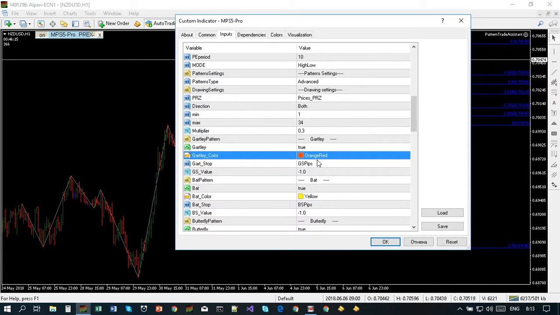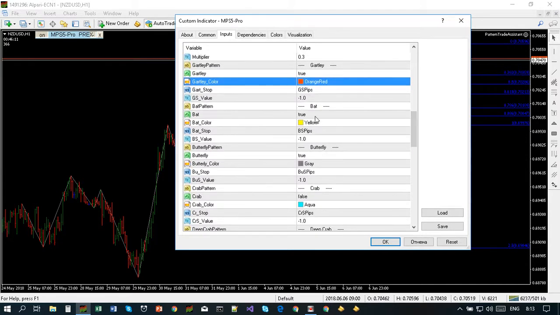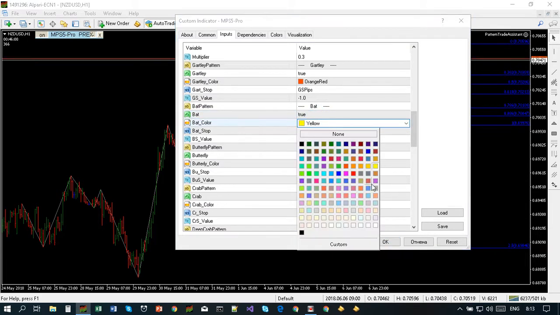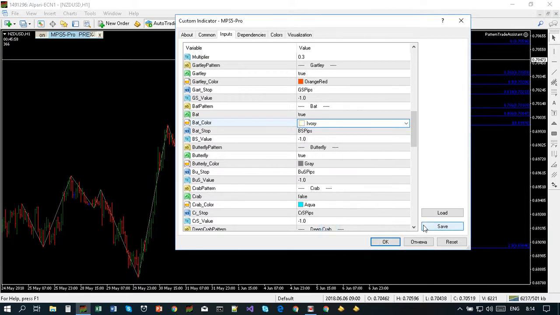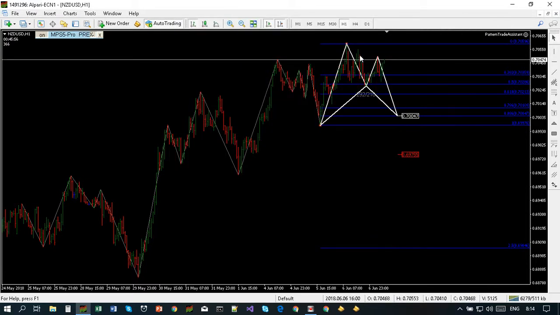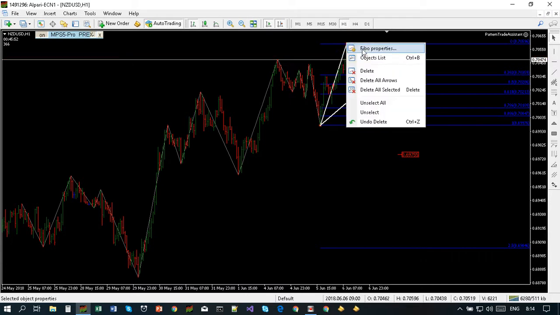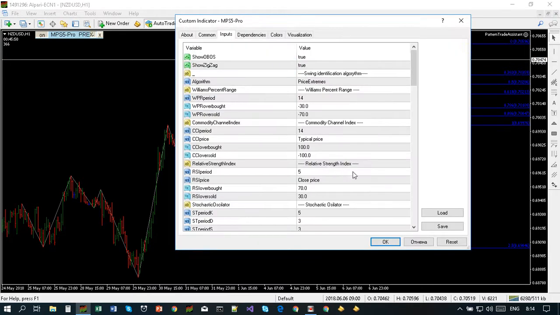As we talk about the bat pattern, let's use the bat pattern for example. If you switch that to false, it won't be displayed, but in the graphic interface you can switch it back to true, of course. The color of that, let us try and switch the color to white. What will happen? You see it has a different color. Then let's go back to properties of the MPS 5.